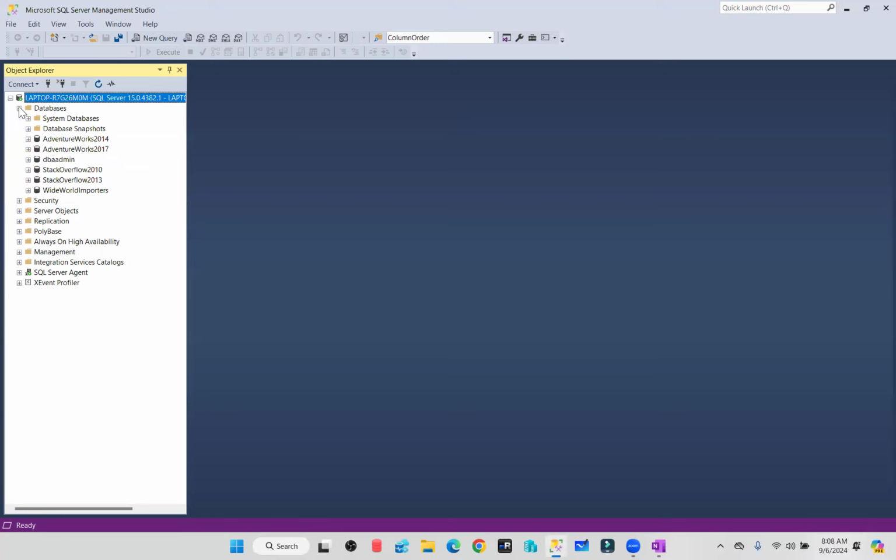Now, once you install SQL Server as a DBA, the first thing we need to know is this: once you connect to SSMS, you have databases, security, server objects, replication, PolyBase, Always On, and management. Under management, we have a number of things, like Integration Services and SQL Server Agent. So once you connect to the database engine, you can see multiple objects. We can do many things here.